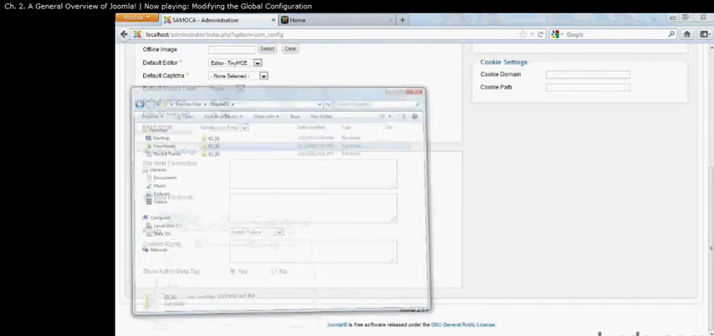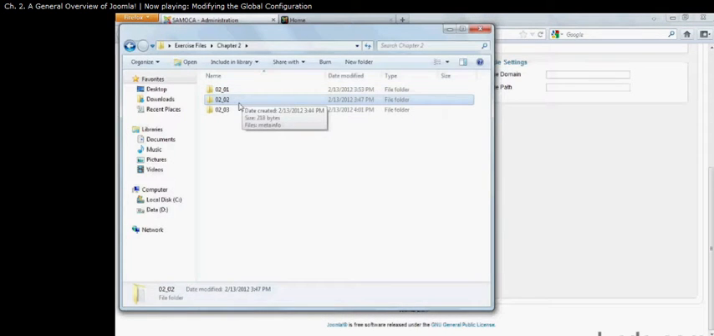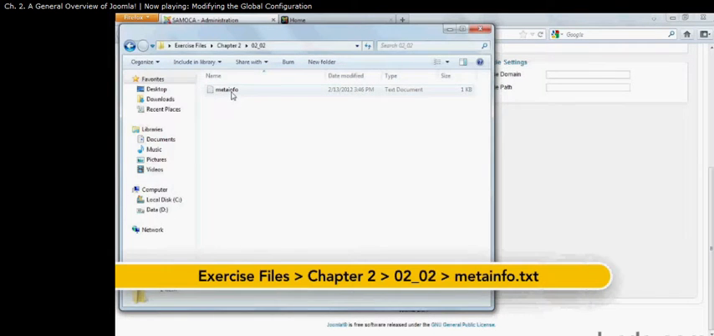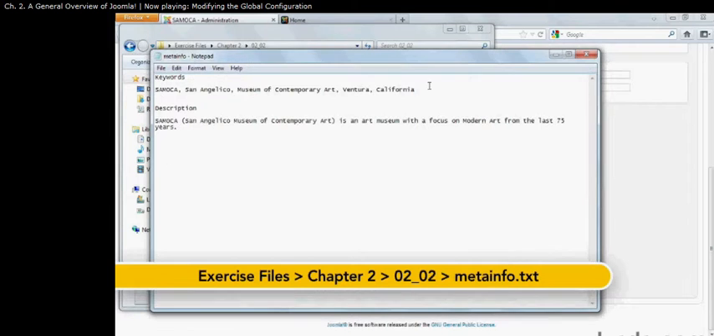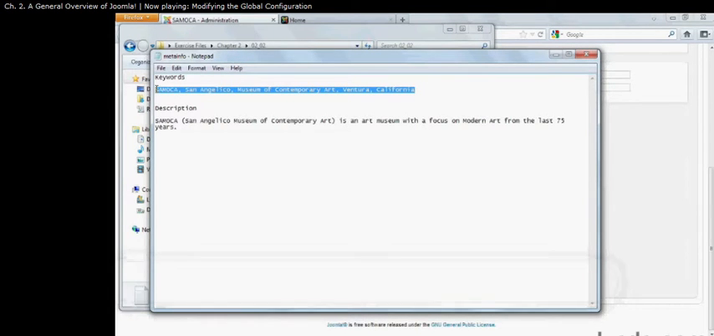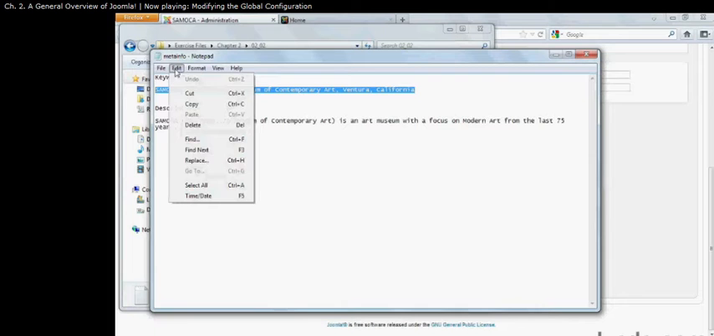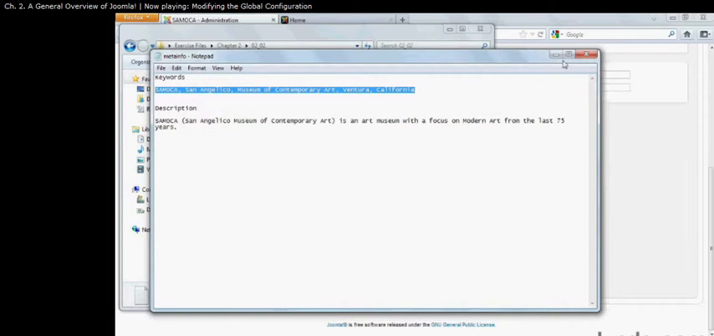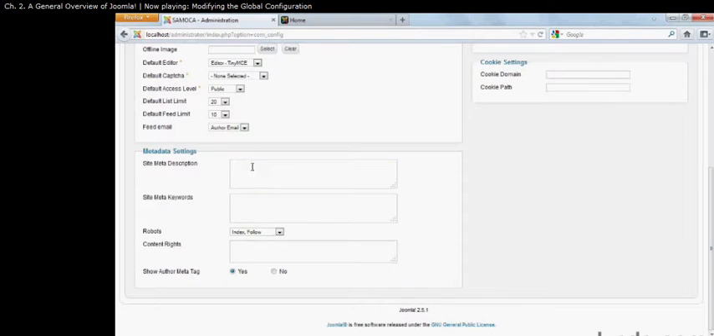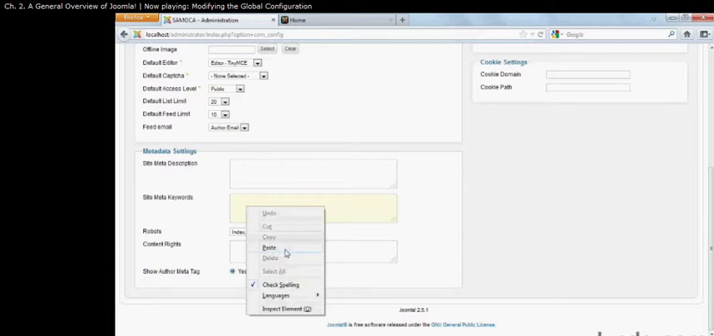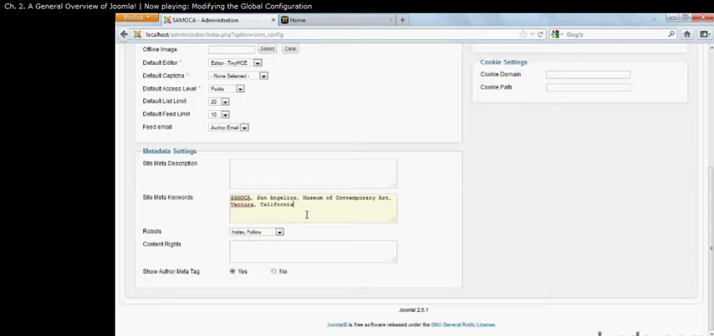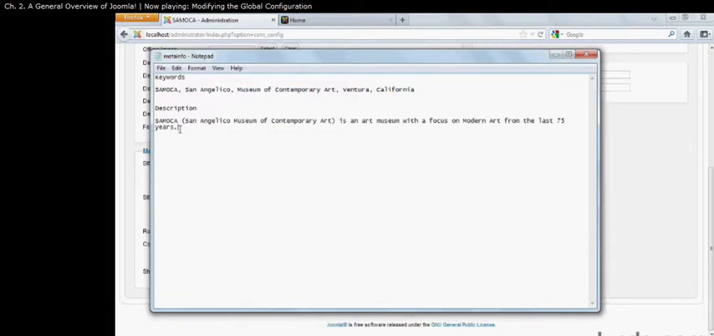Inside of your exercise files folder, inside of chapter 2, inside of 02_02, you'll find a text file called meta-info. And you'll see that we have our keywords here on the top of the page. If you just go ahead and select them by clicking and dragging and saying Edit, Copy. And then we can go into Joomla here and under Site Meta Keywords, I'm going to right-click on this and say Paste. You can also use Control or Command V to paste in that text. I'm going to go back to my Notepad document here, and for the description, once again, I'm going to highlight the text that's here.